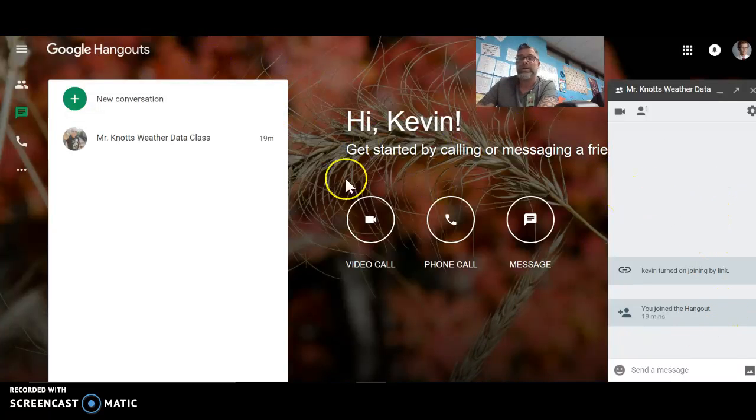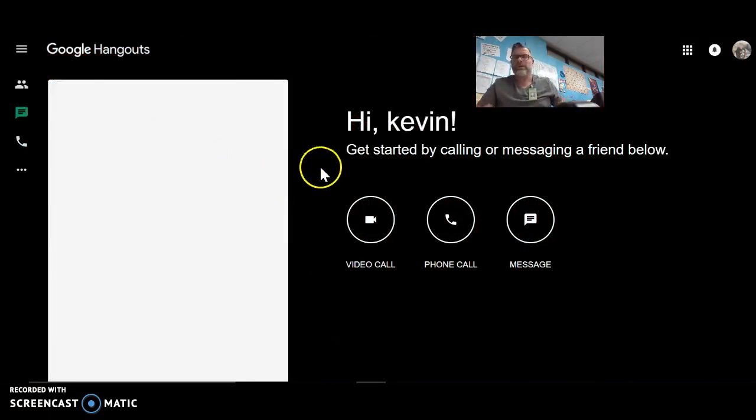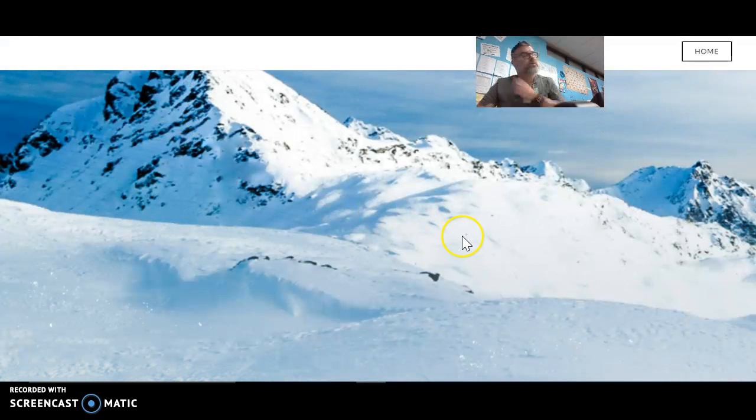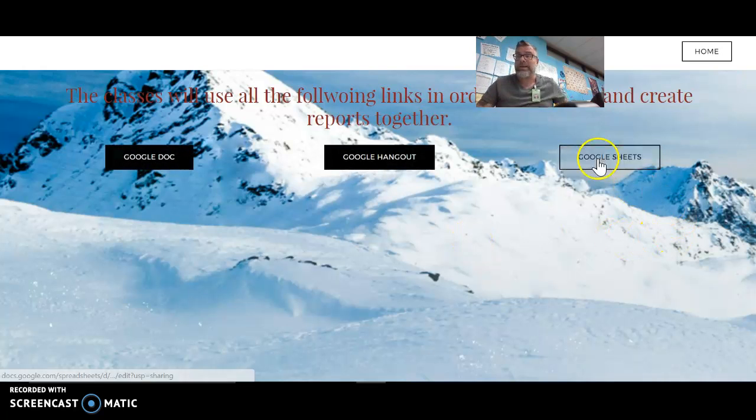Everybody has a group. They all have a link to this, and we can phone call, message, or video call. This right here is the root and the hub of all the communication that we would do, which is actually pretty neat. Let's go back out of this. Let's go back to the last one, Google Sheets.